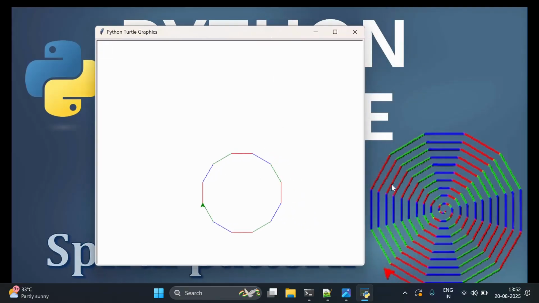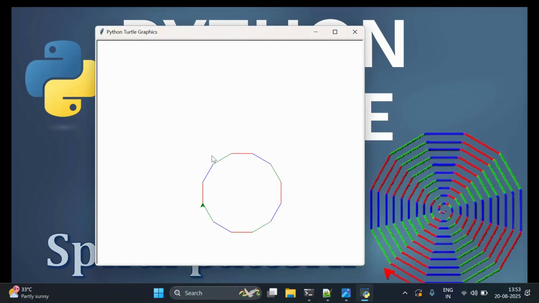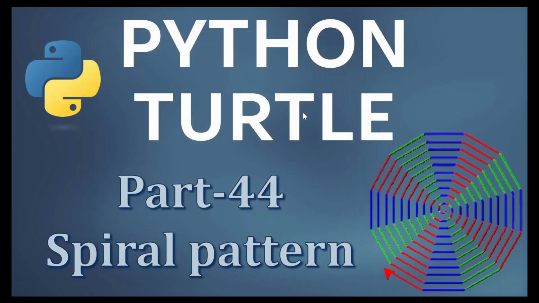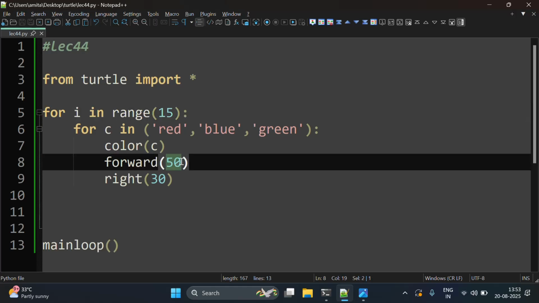Because you can observe in the spiral pattern that this length is increasing as and when it goes far away from the static point, which is the home. But here we have fixed a particular length, and that's why the spiral is not formed, rather a circle is formed. So it means that we need to continuously increase this forward.